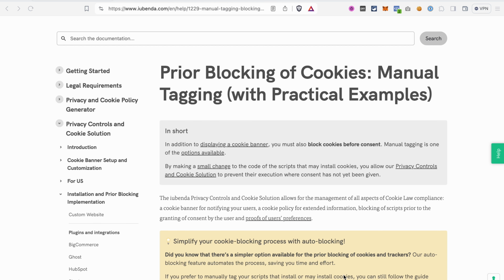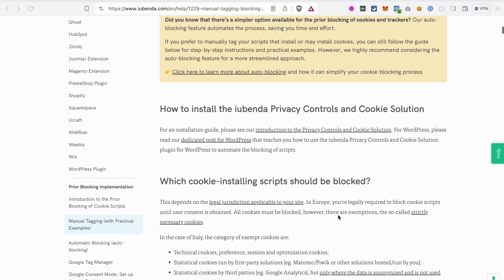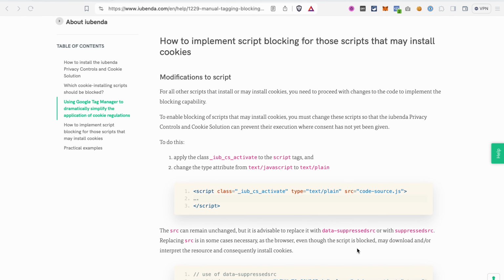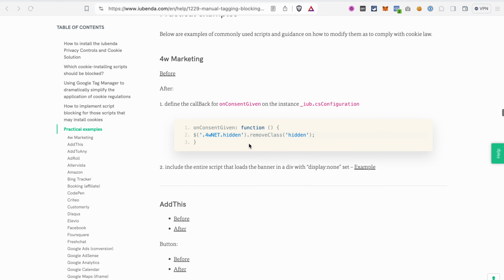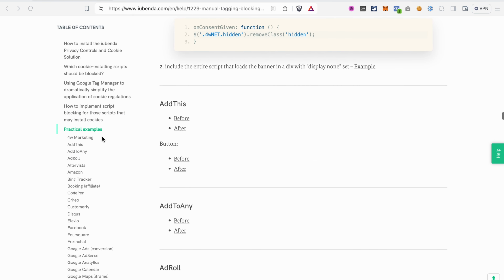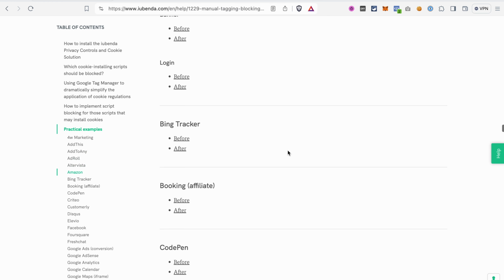And there are a few ways how you can do it. The first option would be to use manual tagging. iubenda has an extensive article explaining how it works and how you can implement it. But in a nutshell, you would make a small change to the code of the scripts that may install cookies and allow privacy controls and cookie solution from iubenda to prevent their execution where consent hasn't yet been given. This article also provides a lot of practical examples for popular services. I will leave the link to this article in the description of this video.